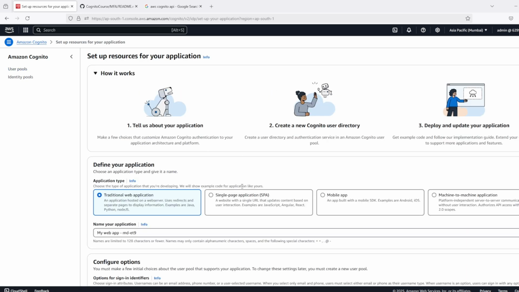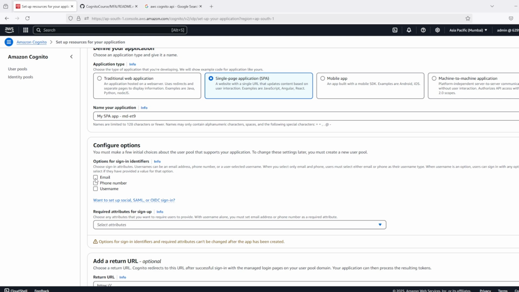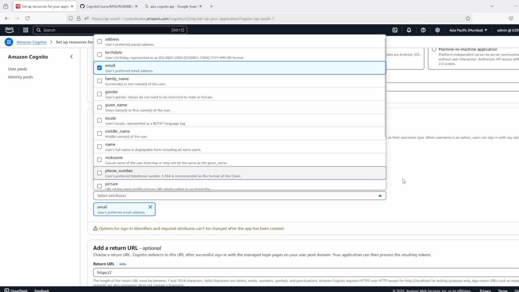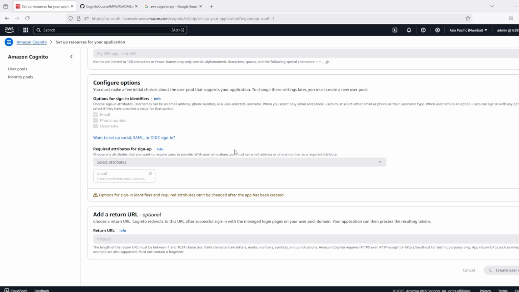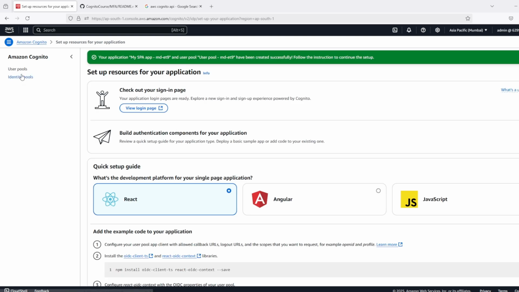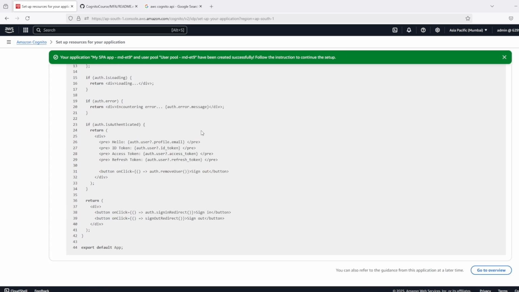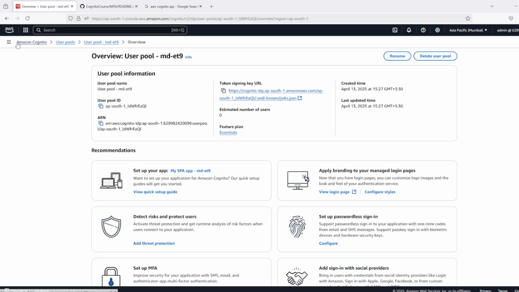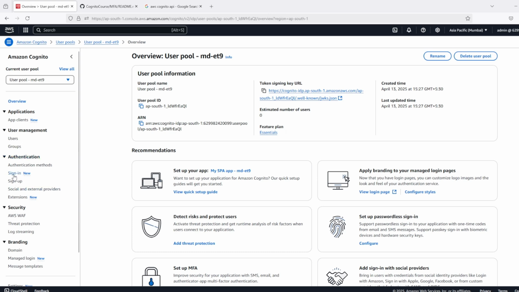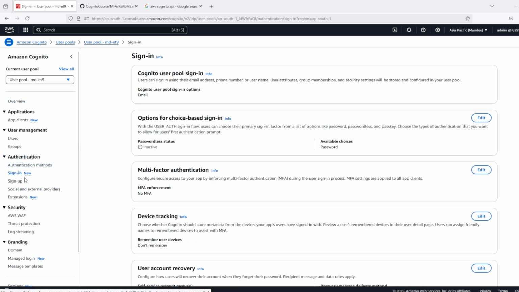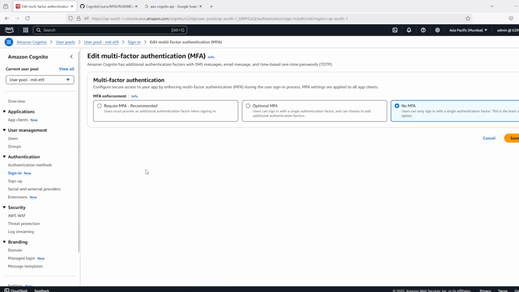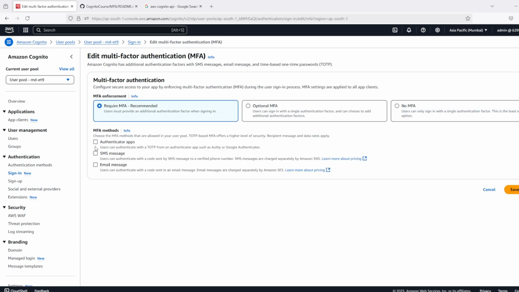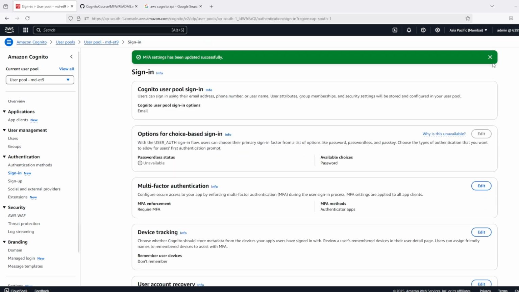So let's create a user pool, and I will create a public client. Now go to sign in settings under authentication, locate sign in and click on edit under multi-factor authentication. Select require MFA, and for MFA method, select multi-factor authenticator apps and save changes.